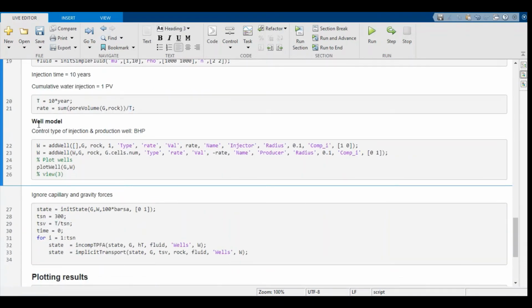Now it's time to create the well model. The control type of both of the wells is BHP, or bottom hole pressure.